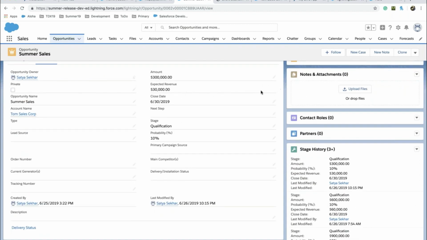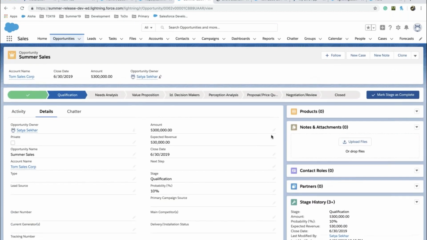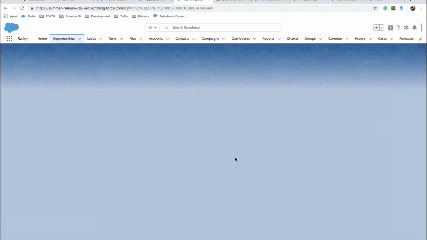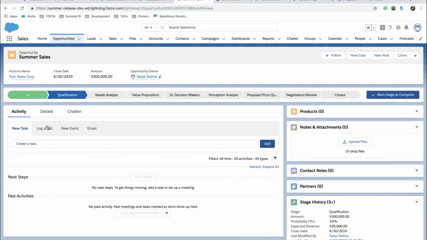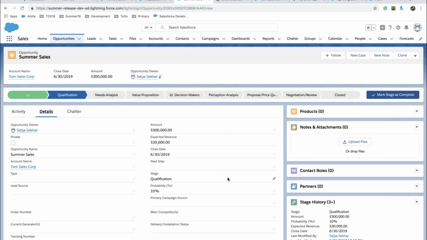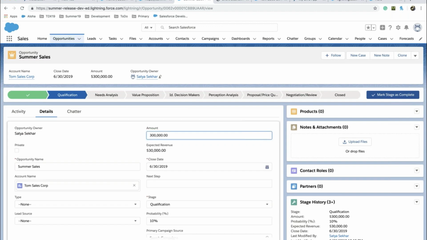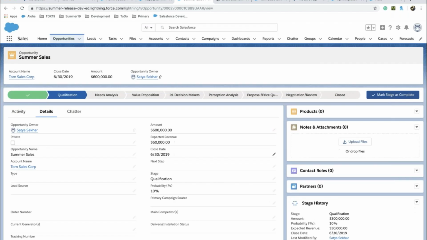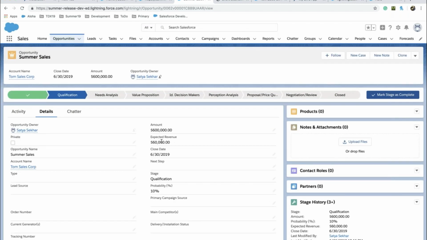Now I'll change it to, let us say, 5 lakh. Let us refresh this page. If I change this to 5 or 6 lakhs, let us make it a little higher, because I like this customer very much. Yeah, let me change it to say 6 lakhs, and let us save it. It generates a change data capture event.